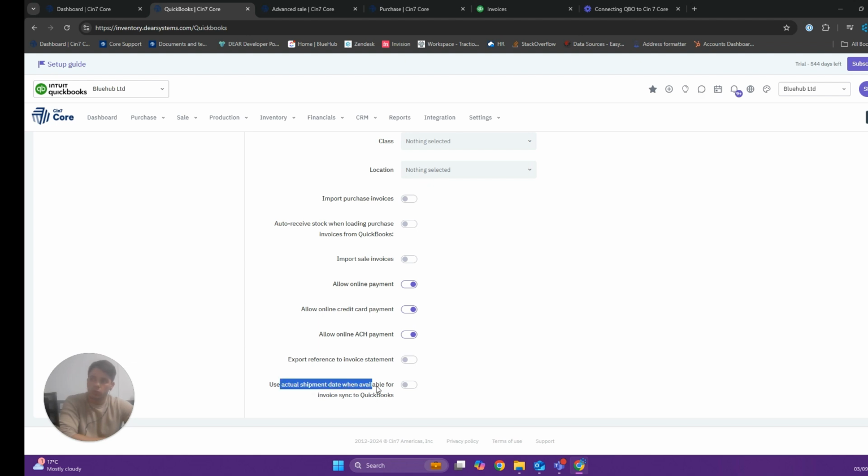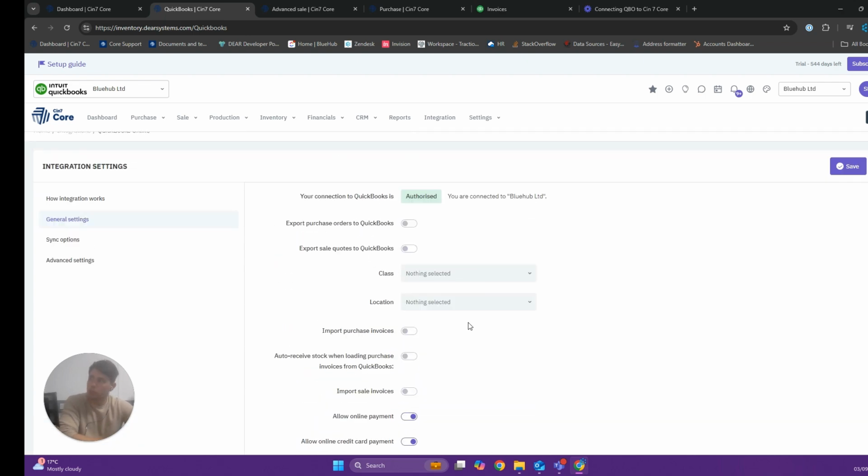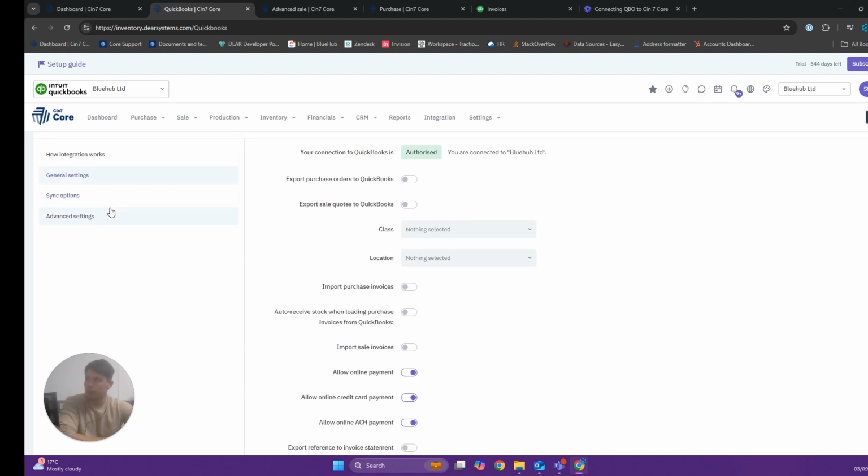And then you have use the actual shipment date when available for invoice to sync to QuickBooks. So that's if you want to align your cost of goods and your invoice date to the same date to make calculating profit a bit easier, and you can do it within the same month, calculate profit margins in the same month, etc. So that can be useful to have that turned on, but it depends on your accounting preferences.